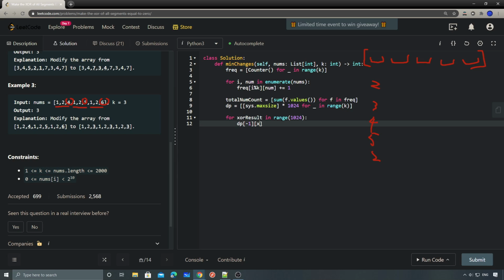So obviously, for the base case, I mean, the operation is going to be the total number count of -1, right?